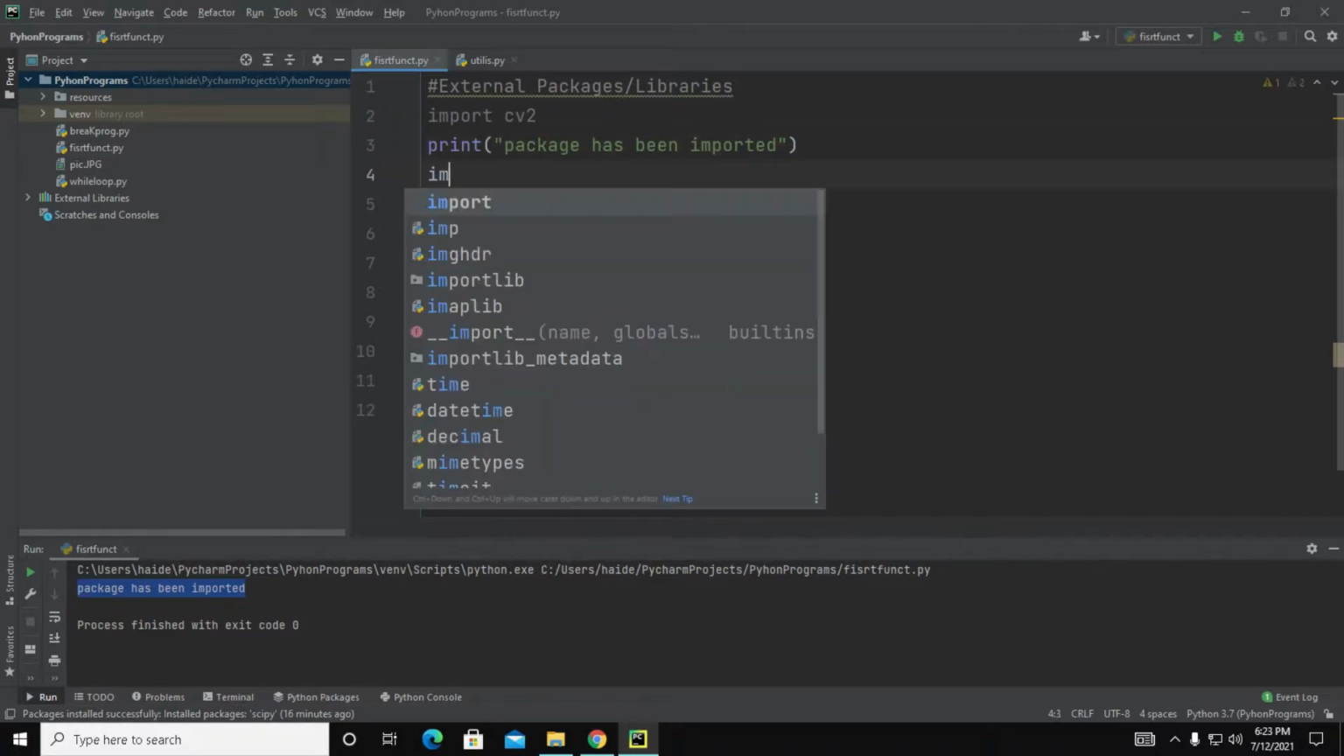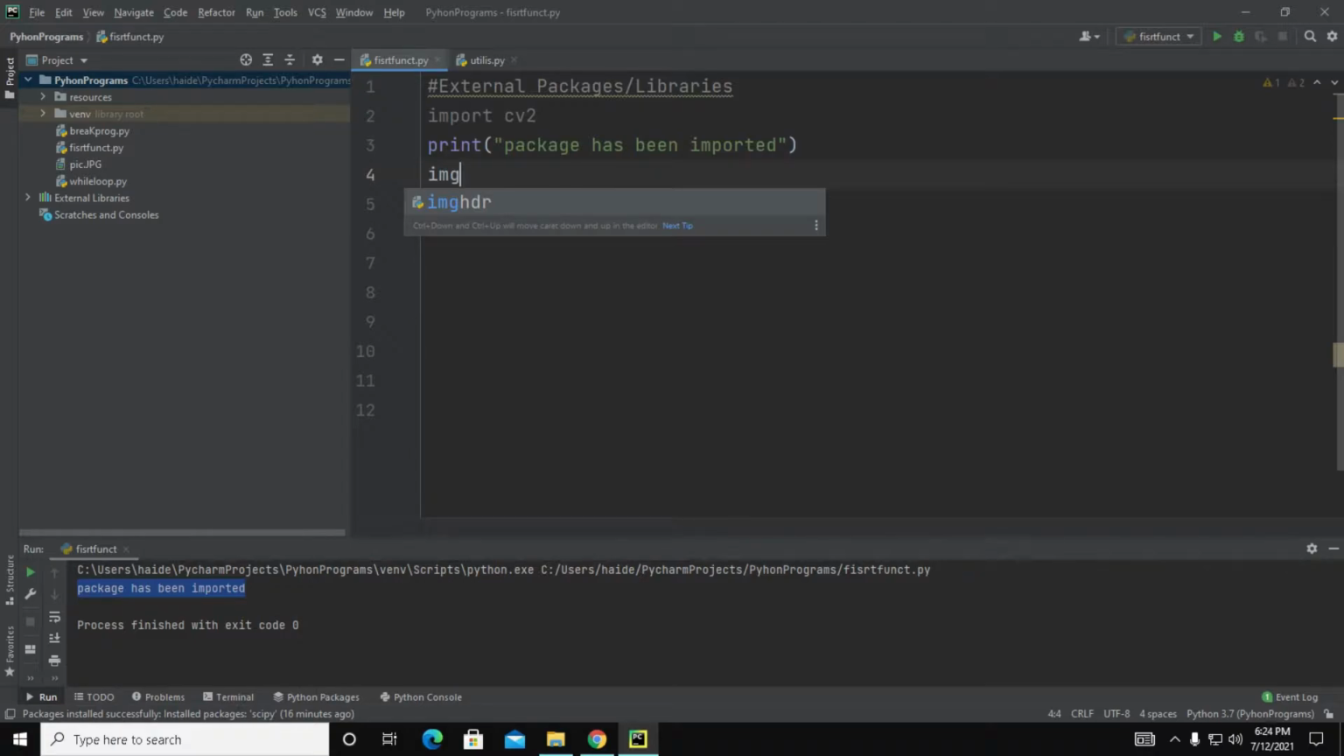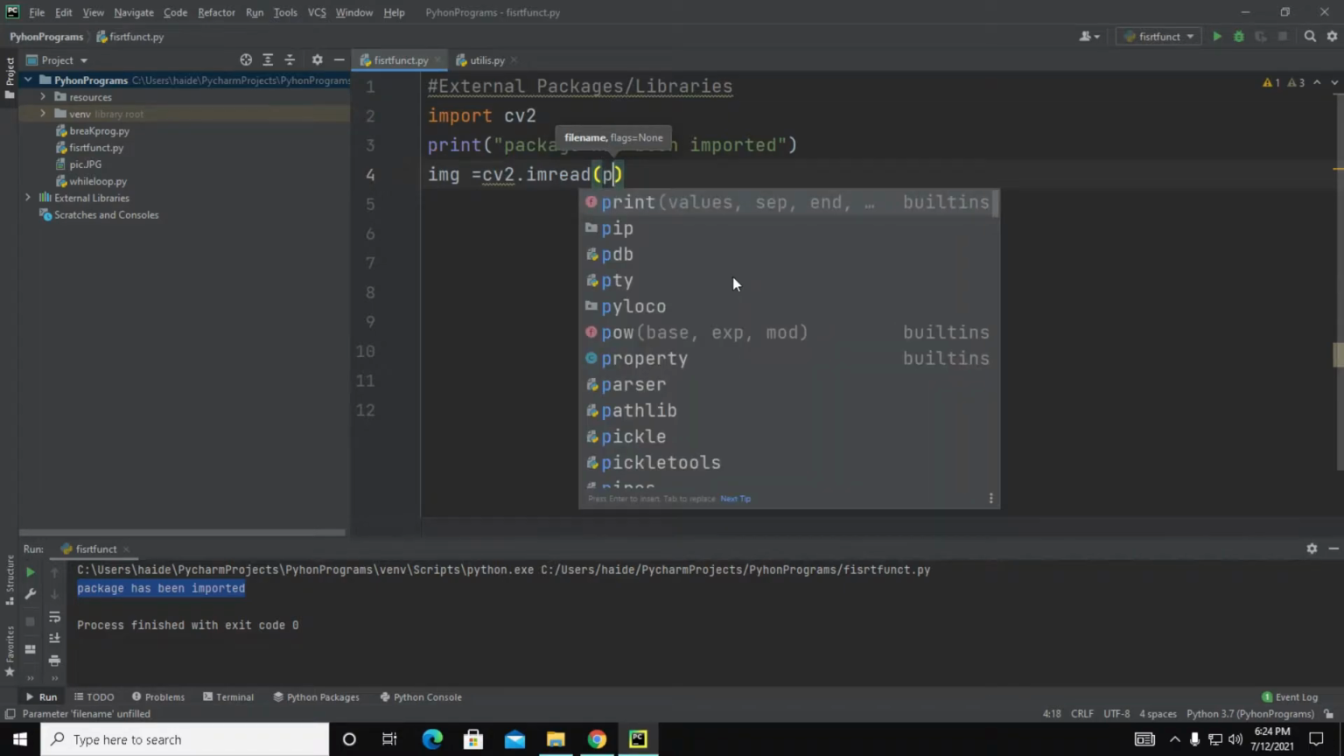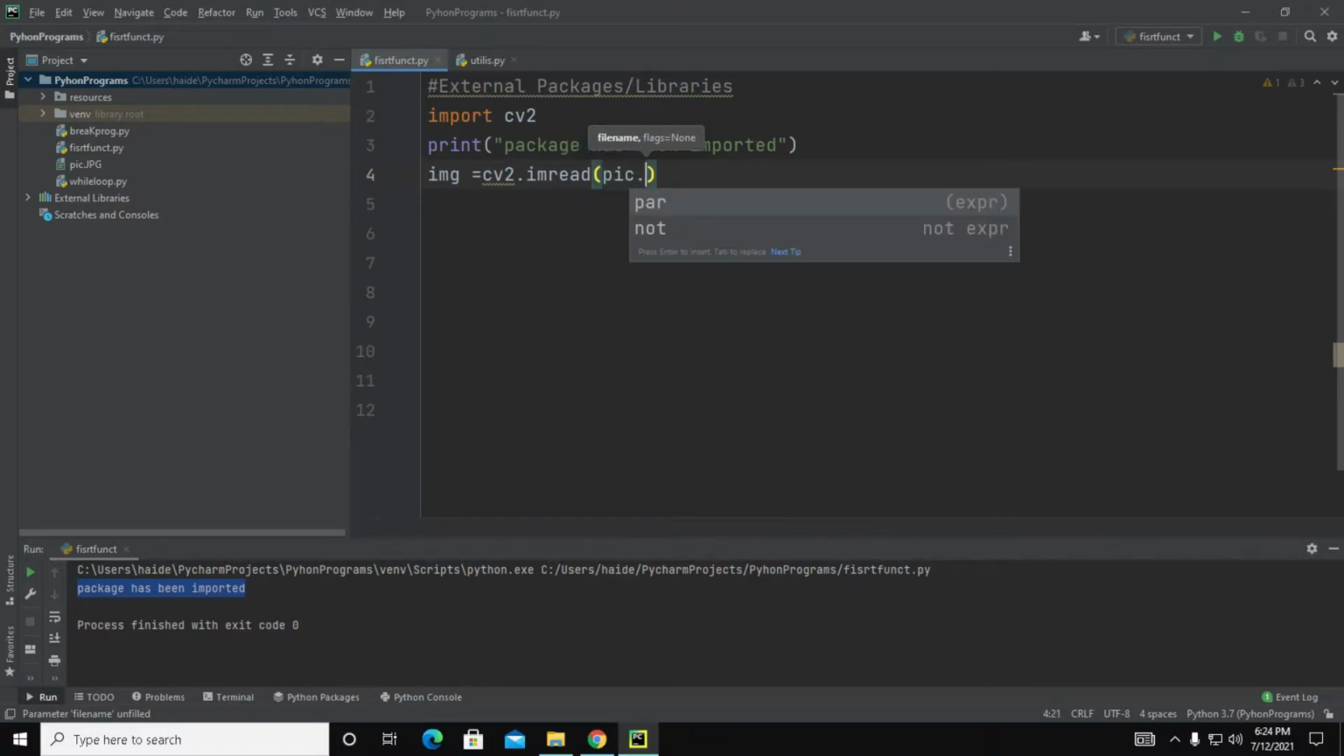Now we can read the image using cv2.imread. This is the function used to read the image. Our image is here in this folder, inside the venv. I will simply write my image name, picture.jpg. I'm going to read this image and it will be saved in the variable. You can use a single or double quote, it's up to you, no problem at all.